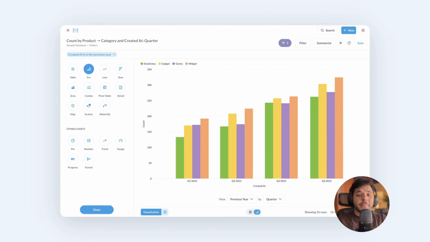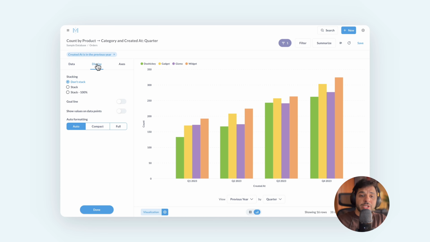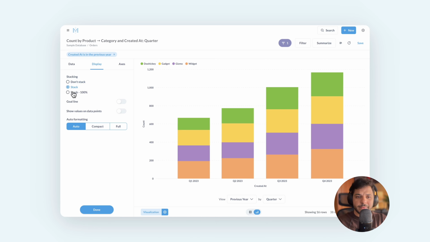To better compare the number of products in each category over time, let's use a stacked bar chart. This way we can see the total count as well as the breakdown by category. To create a stacked bar chart, you can press on this setting or down here, this gear button. Under the Display tab, you will find a new option now for stacking. Stack or Stack 100%. For this example, we will use the stack.